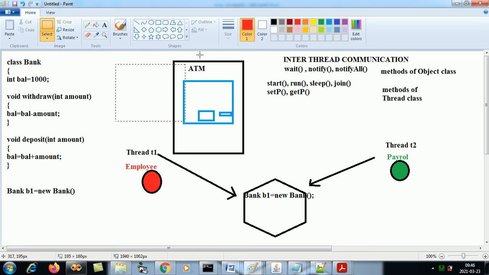Second thing, let's take a real world example of an ATM. Let's take this class Bank which has a balance, and the initialized balance is 1000, and we have two methods, withdraw and deposit. Withdraw, whatever amount I pass as an argument, that amount will be deducted from the balance, and in deposit, whatever value I pass to the function as argument, that much amount will be added to the balance. Later on I can make an object of this class Bank. Bank B1 is new Bank, so this is the object of that Bank class.